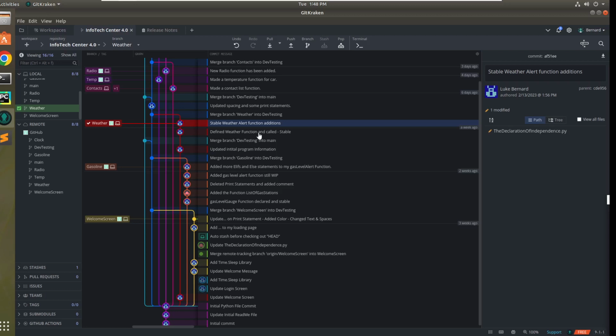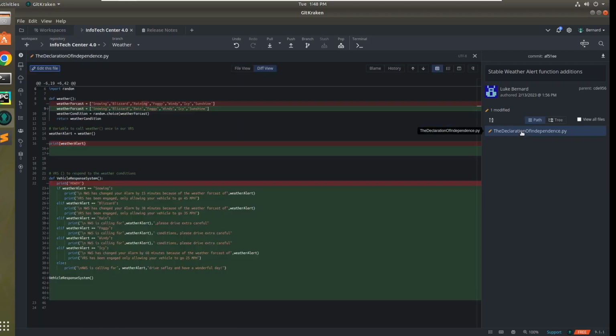Basically it's just a big function we added, and yeah. So we checked out weather. Now I'm going to show you in GitKraken. We're going to show you right here. So this is all the code. So first thing we did was we defined weather, like I said before, and these are all possible weather instances, and we added some imports. Import random, so it makes this random, and we called it, and then we printed weather alert.